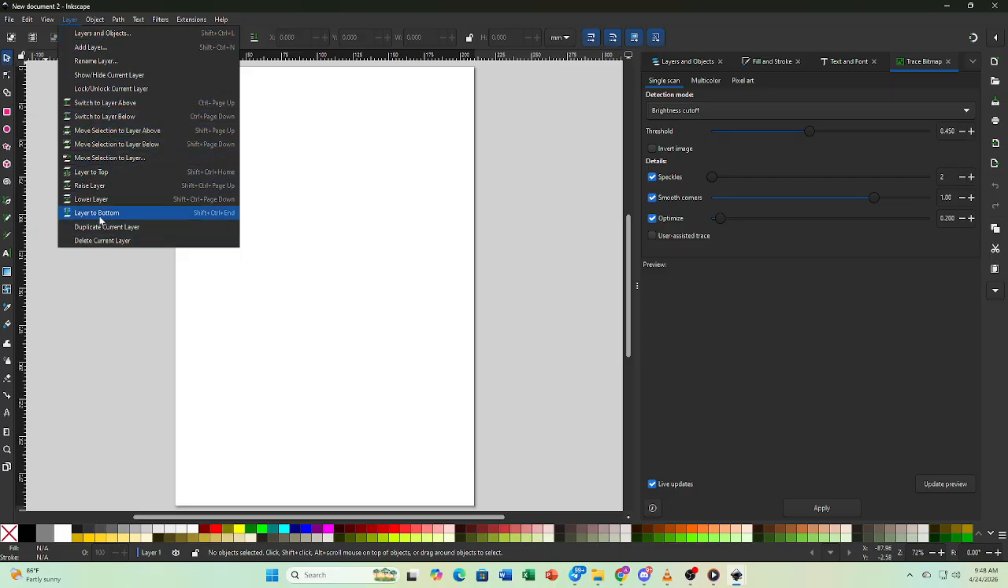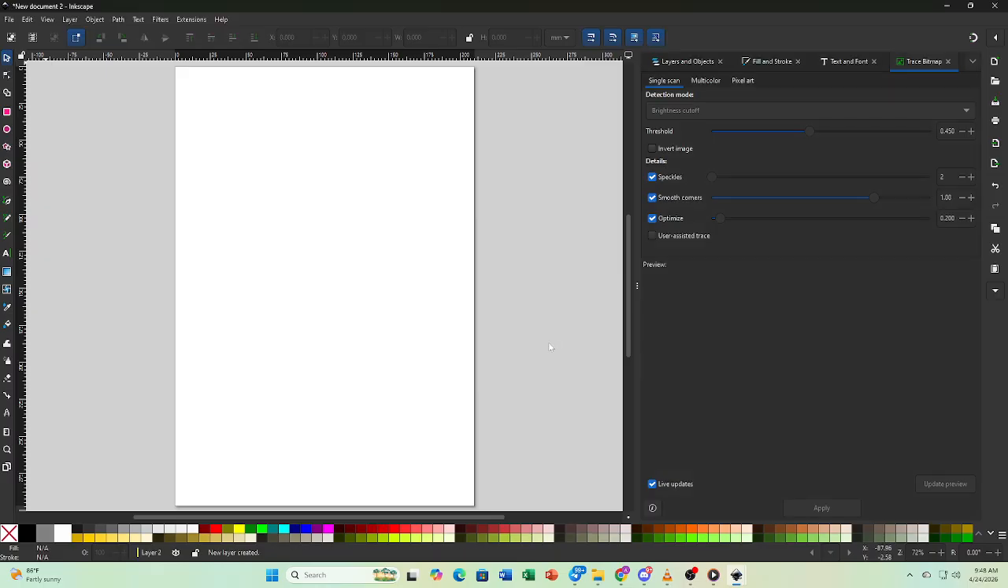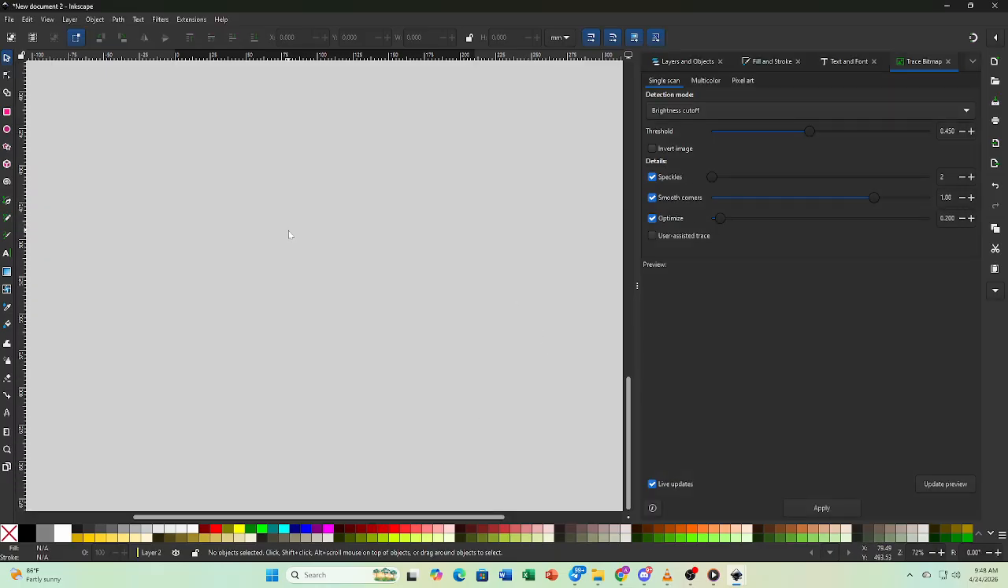Now create a new layer by clicking the plus icon. You can also rename it for better organization. After that, move objects between layers. This helps you separate backgrounds, text, and shapes easily.